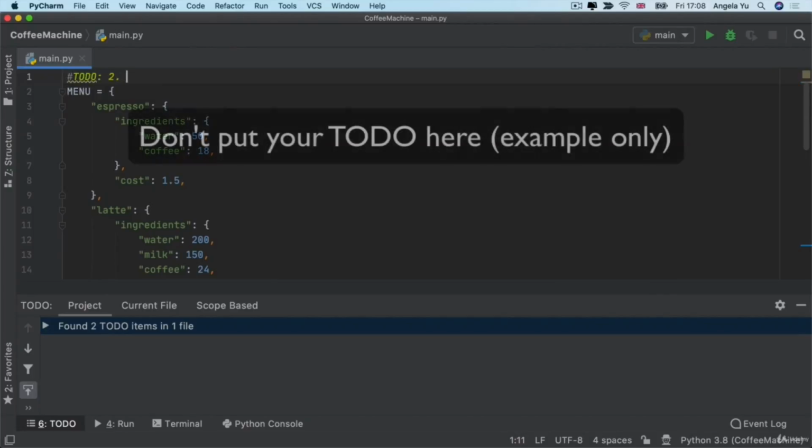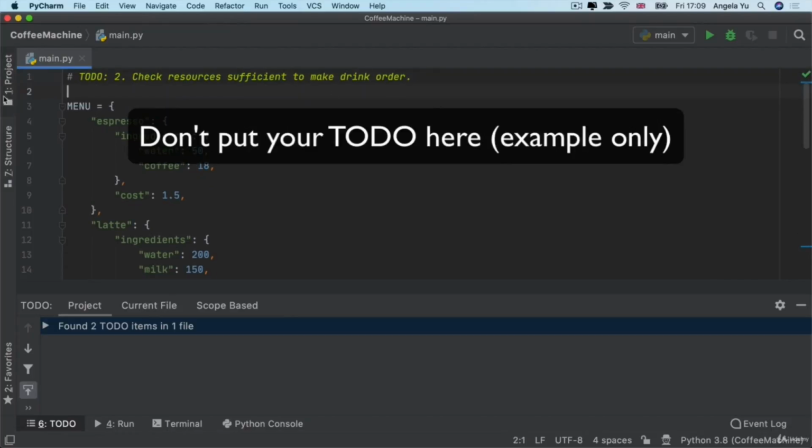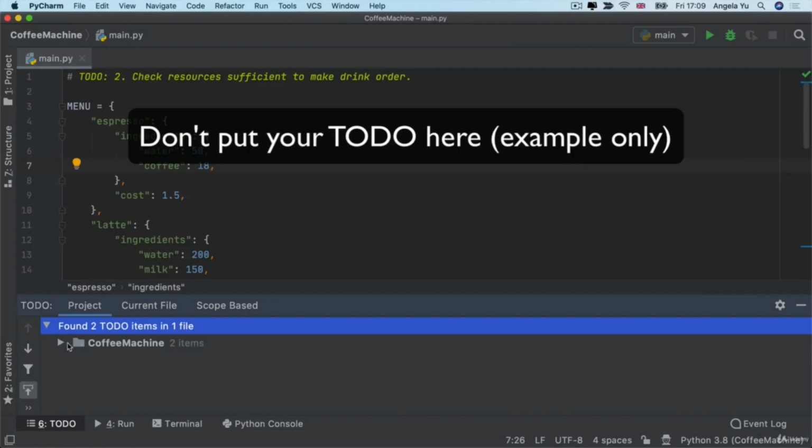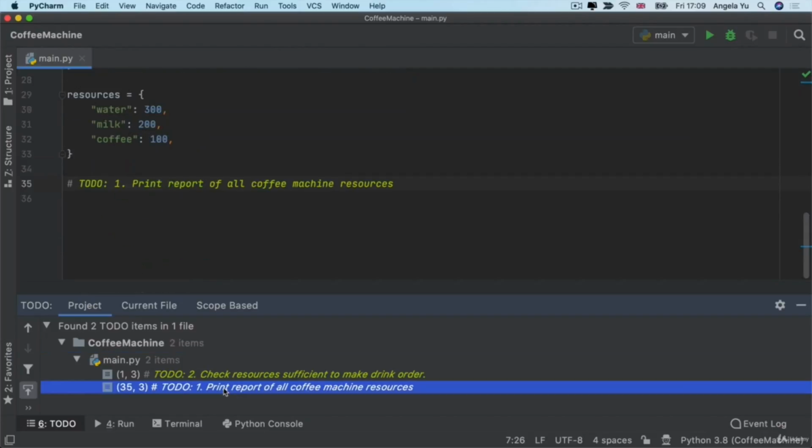Like all the way up here. Check that the resources are sufficient to make the drink order. And notice how they're completely in different places in a different order, but every time I create one of these to-dos using this format, it will get picked up in the to-do tab. And you can go ahead and see where they live. So it's found 2 items inside our main.py, and you can see that this one is TODO 1, this one is TODO 2, and when you click on them, they'll take you to the correct places in your code.